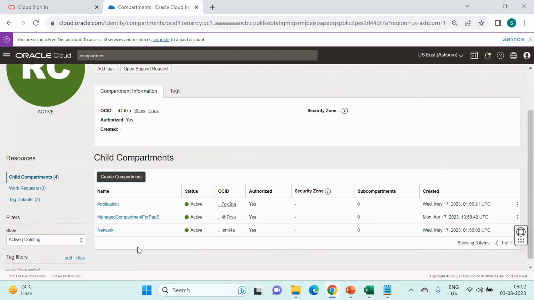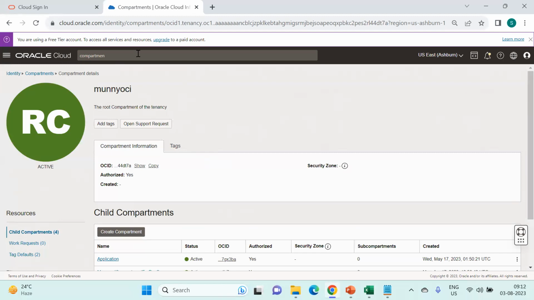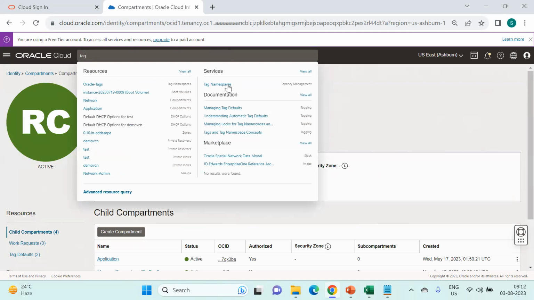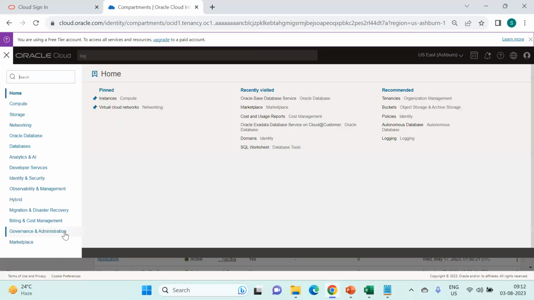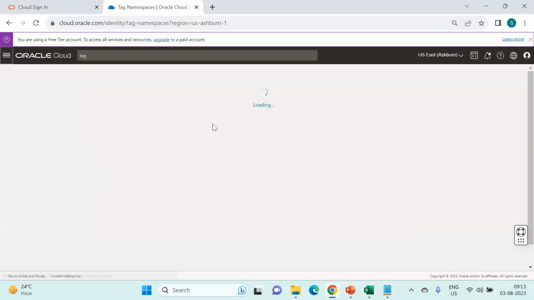So I have a compartment now, which is the OCI network compartment. And let me go to the tags, and from search itself, I'm searching for tag. So I'm going to tag namespace. This is under tenancy management. That comes under the governance and administration part. Does it come under the billing and cost management? No, it's under governance only. So under governance, you see the tag namespace here. Either you search for it or, if you know the navigation, you go from there.